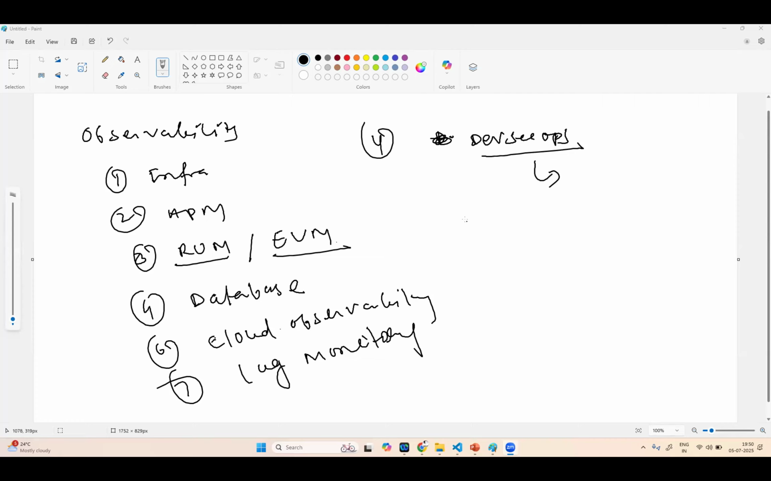Okay. So it also provides DevSecOps monitoring. Then Dynatrace has AI. Dynatrace was developed on a core AI. That AI name is Davis AI.